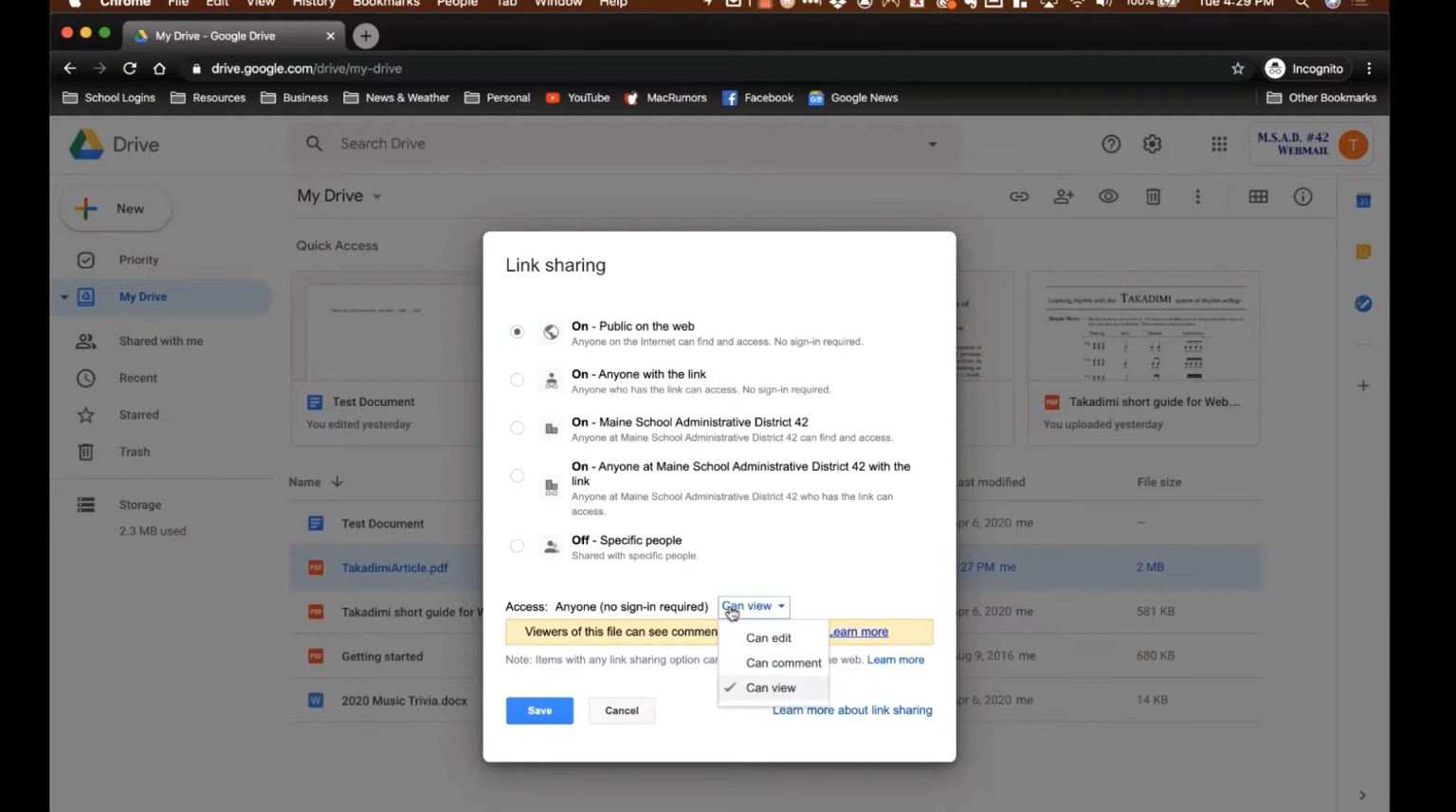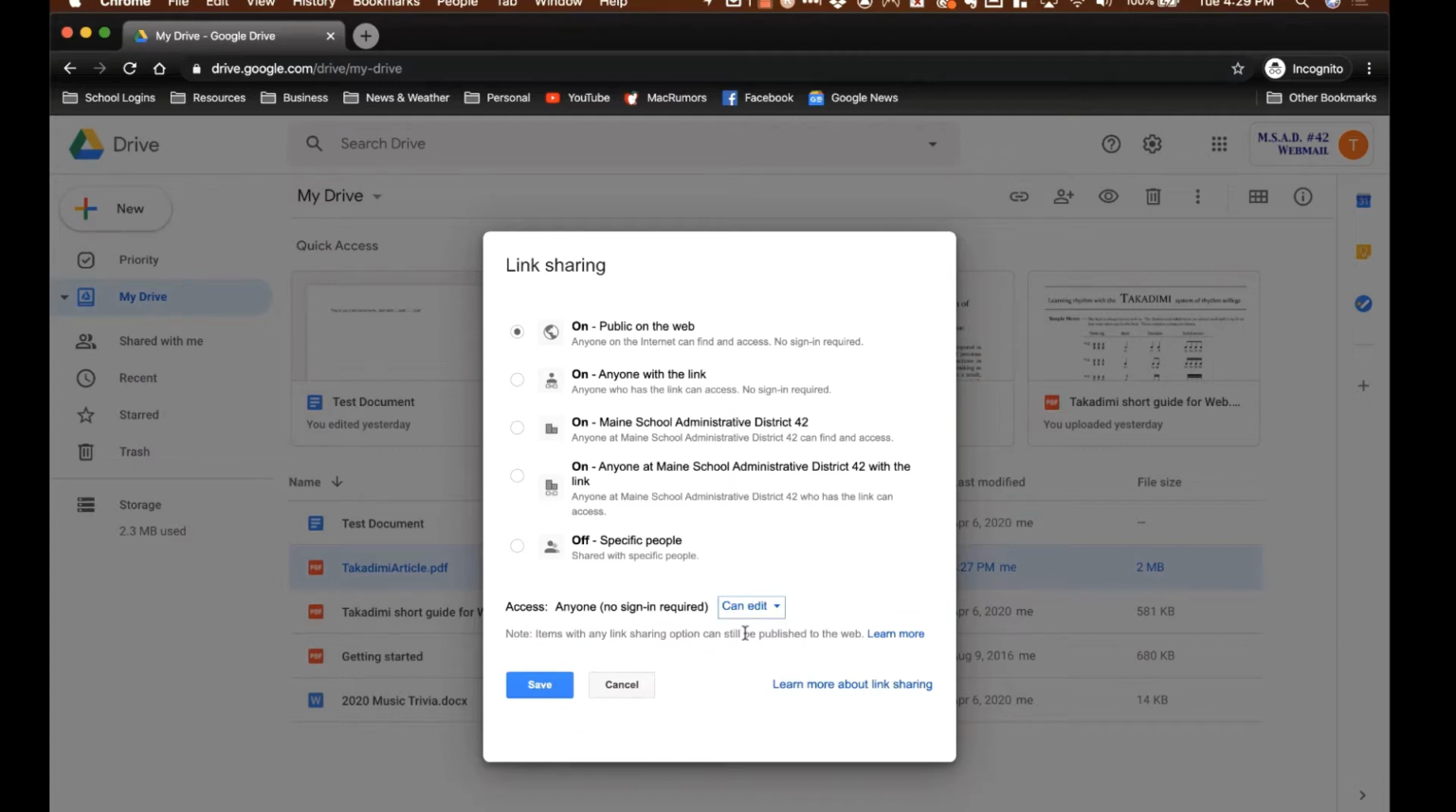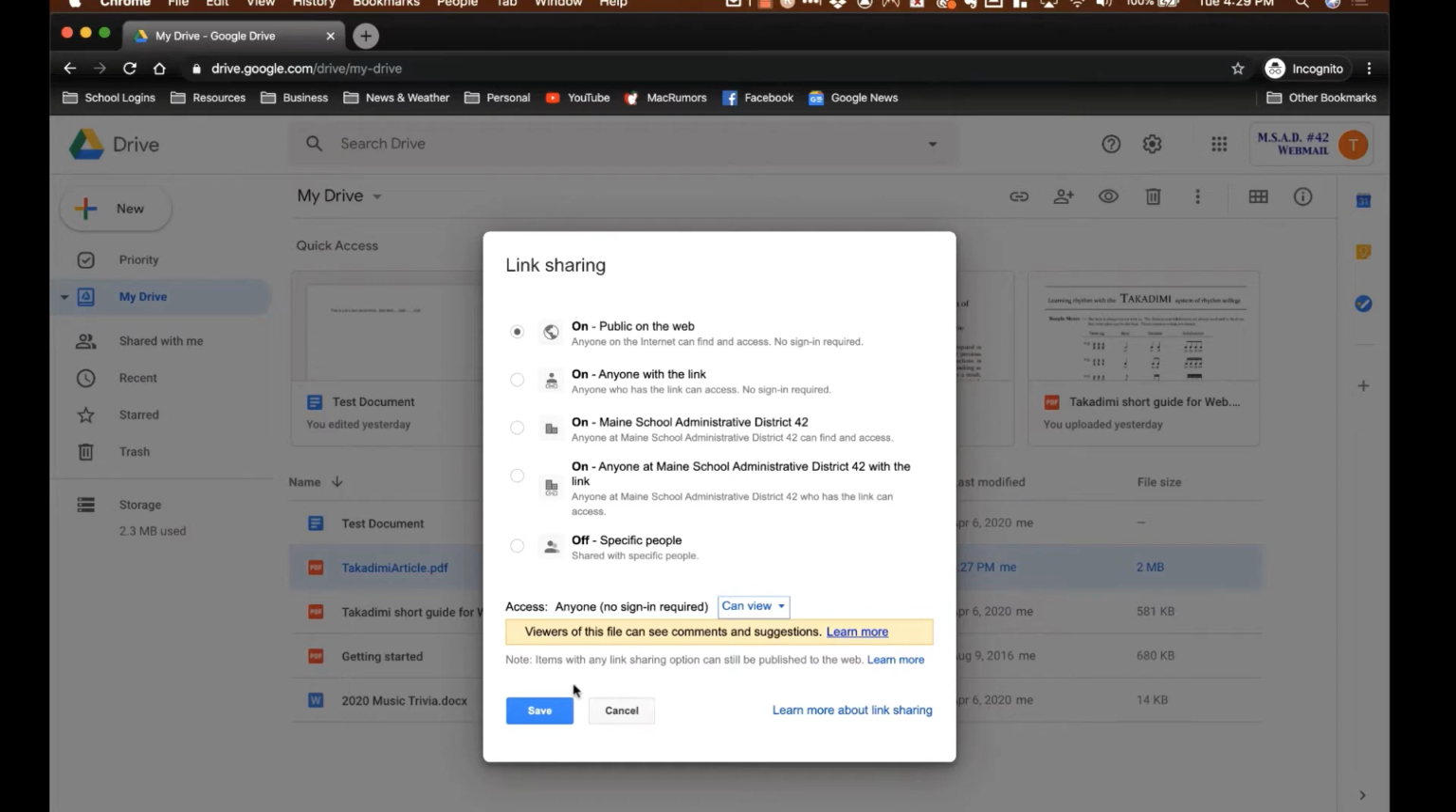No sign-in required, meaning they can just view it. They don't have to be logged into their Google account or anything like that. If I change it to edit, people can just edit it, so you want to be careful about that. And then you have can comment. So we're going to keep it to view only, and we're going to save it.